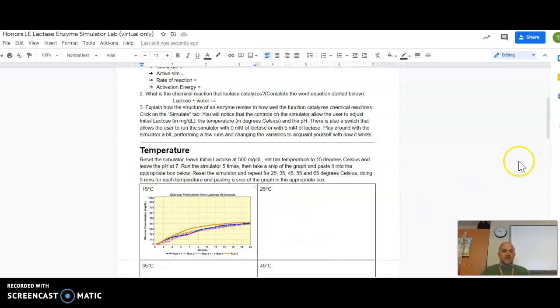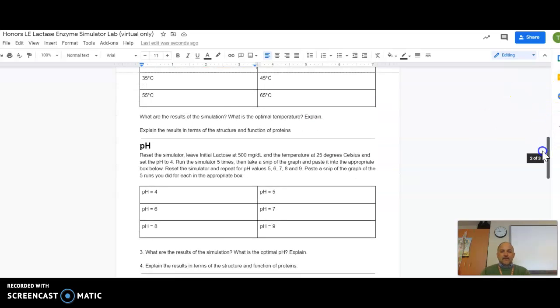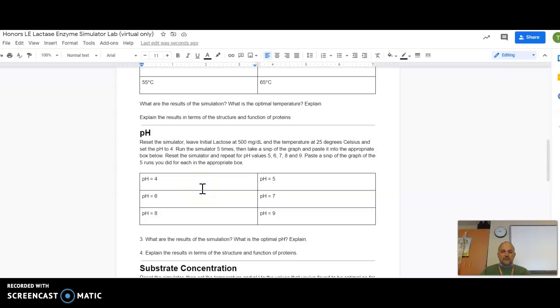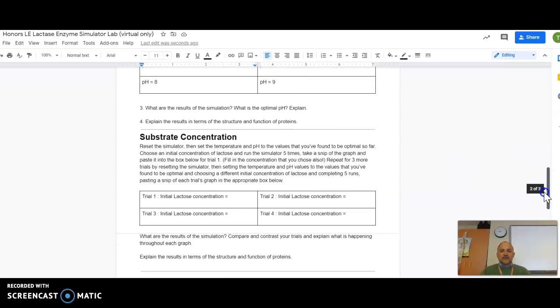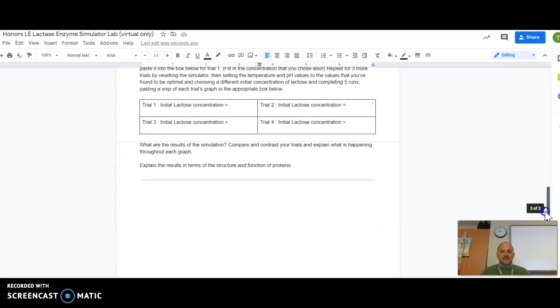So this page is going to be a bunch of graphs of different temperatures, and then you're going to change the pH, and you're going to run it like the directions say and snip the graphs of the pH. And then you're going to change the substrate concentration and run it and snip the graphs. So you're going to snip a lot of graphs and paste them into this doc.